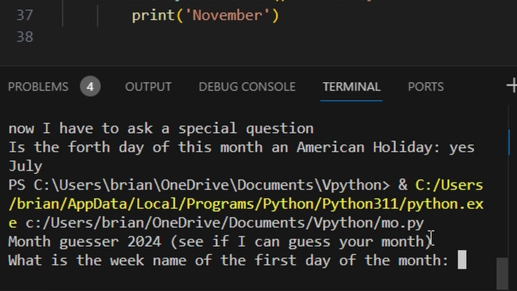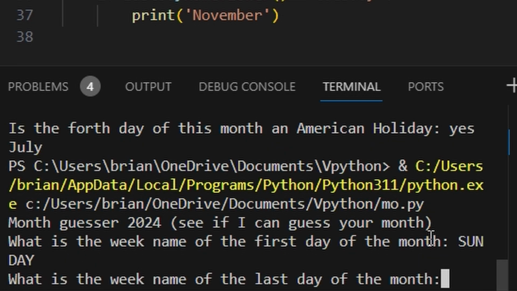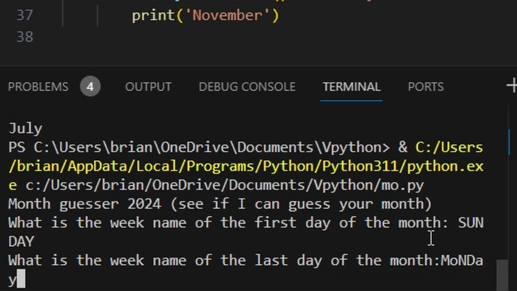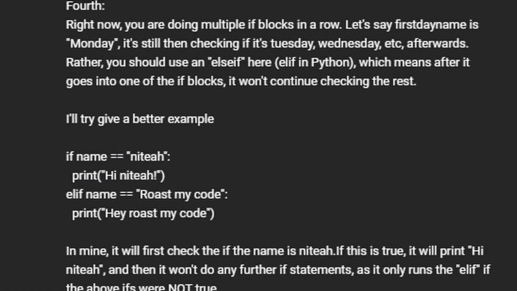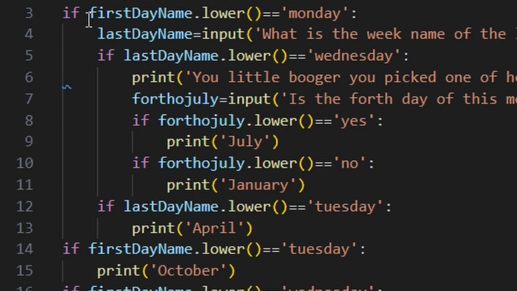Or let me try this. Let me do Sunday. Let me do that with all caps. Okay, and then Monday, like that. See, it still works. So that is actually really helpful. Thank you for telling me that. I never even knew that existed. So else if basically, if the if doesn't work, it does that. So if the if does work, it just ignores the code, is what I'm guessing.